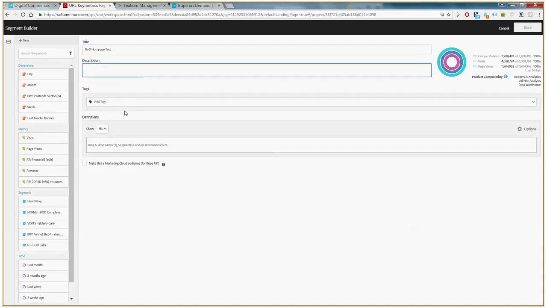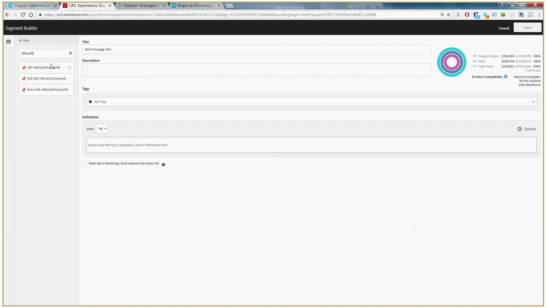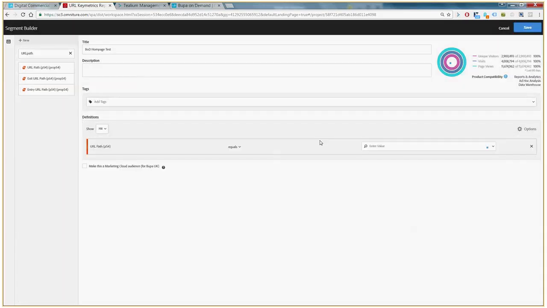Cool, so this is the exact same as what we've done in pretty much every session we've done so far, I think. Just building up this segment of how do we want this to look. So from here we're going to say URL path, then equals.